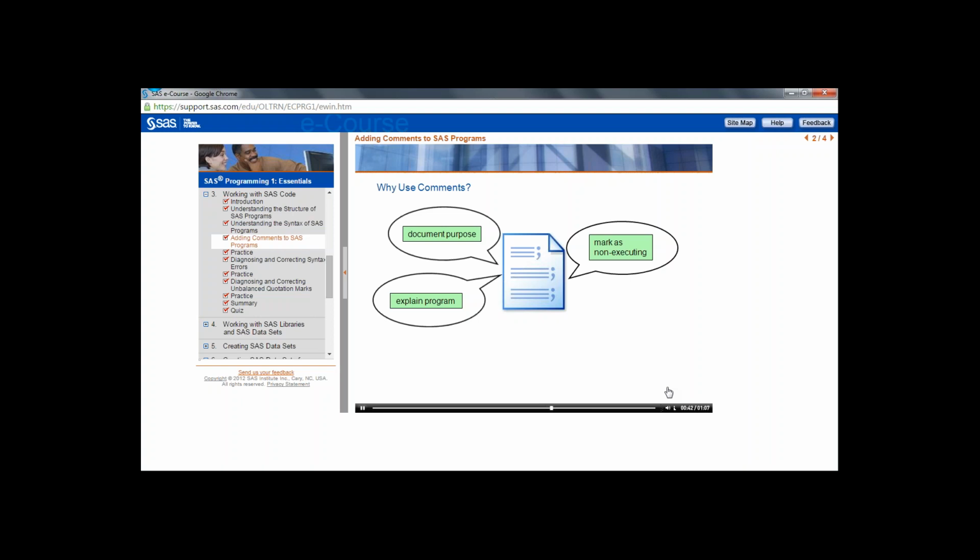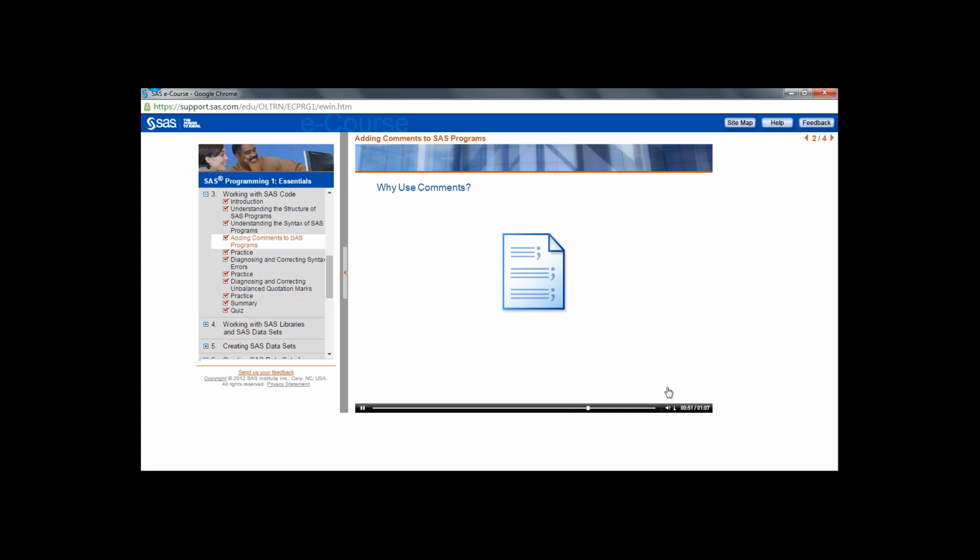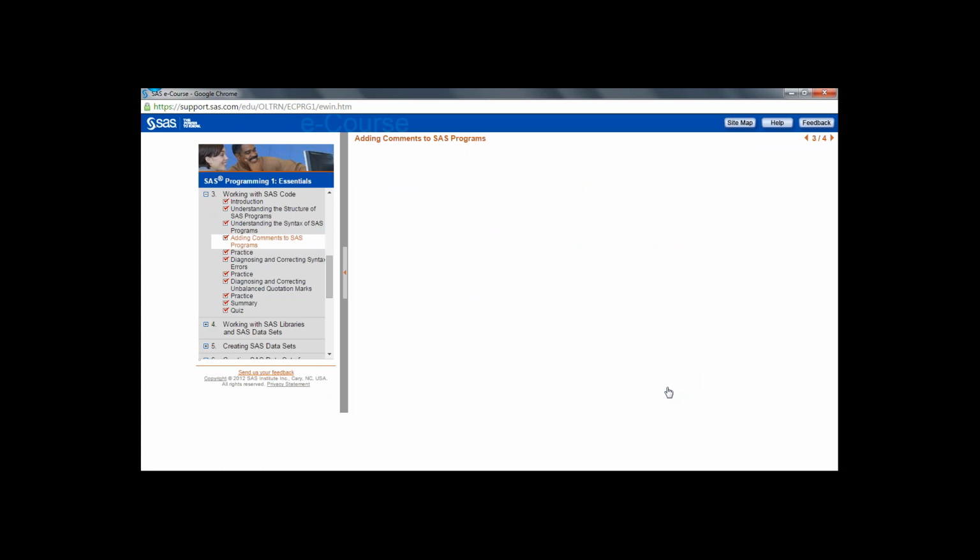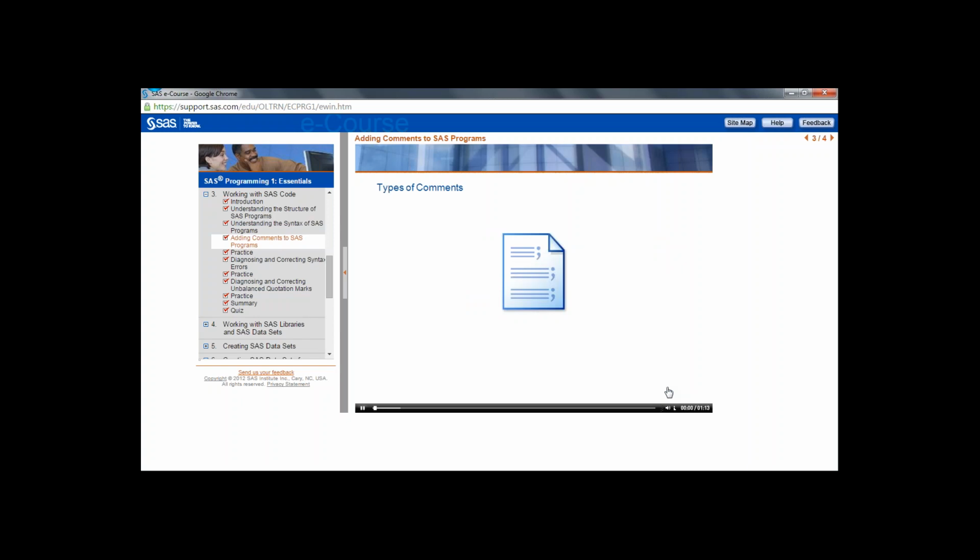Using comments to mark SAS code as non-executing text is also called commenting out code. Comments can also help you test your SAS programs in stages. By commenting out your error-free code, you can use comments to submit only the steps that you need. When your entire program is error-free, you can remove the comment symbols without damaging the SAS program. Let's take a closer look at comments.